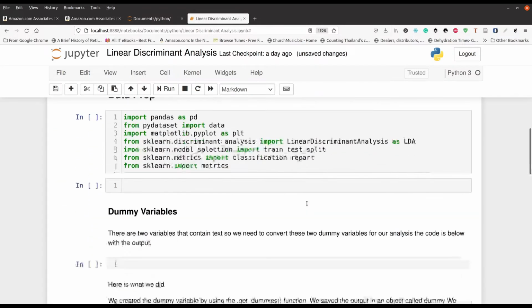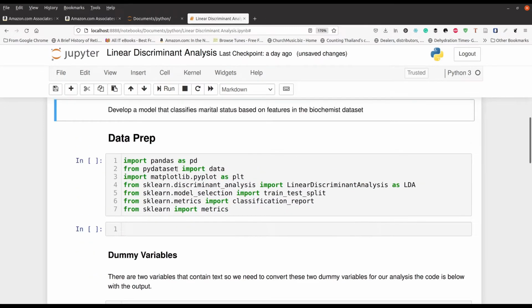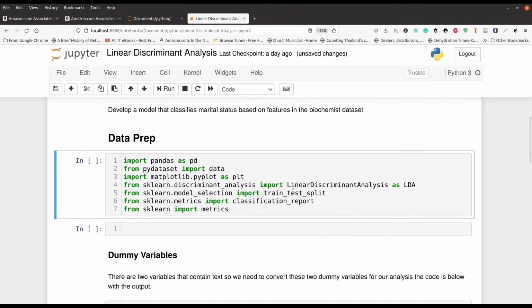So right here in the first important cell, we have the different modules that we're going to be using: pandas, pydataset, matplotlib. In line four, we're going to be using discriminant analysis, LDA for short. We're also going to be splitting our data using the train test split function, and we're going to be using the classification report as well as metrics. So let's go ahead and start. The first thing we're going to do is load our data set. Of course, we have to load our modules first.